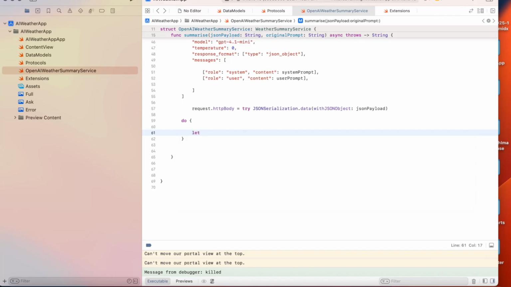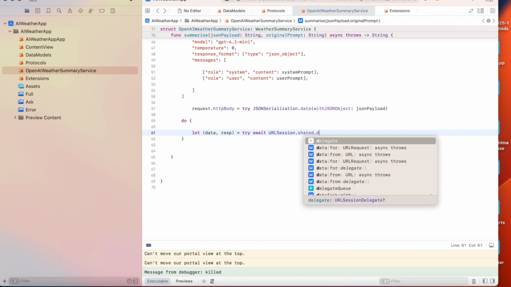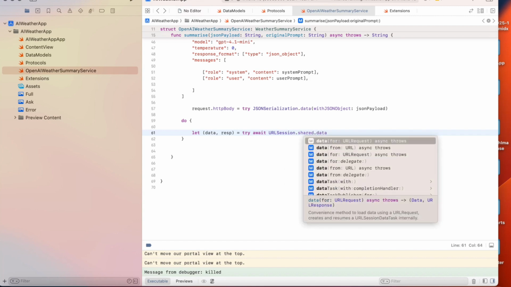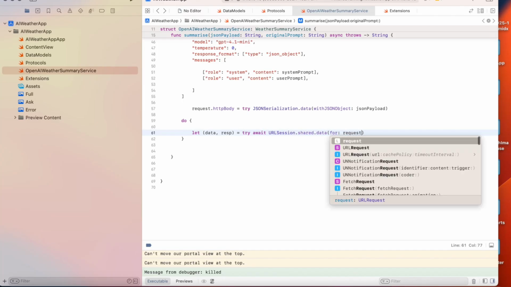So to do that, we need to type the following so it can be executed: data, and then the response equals try await URL session shared data for the request.